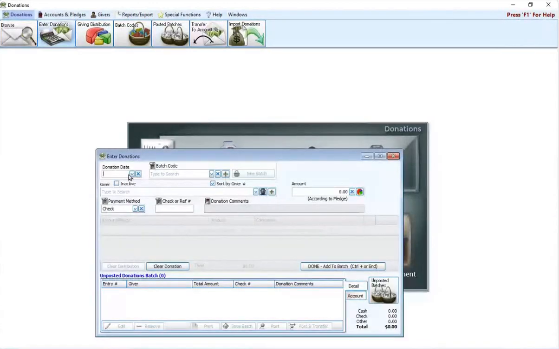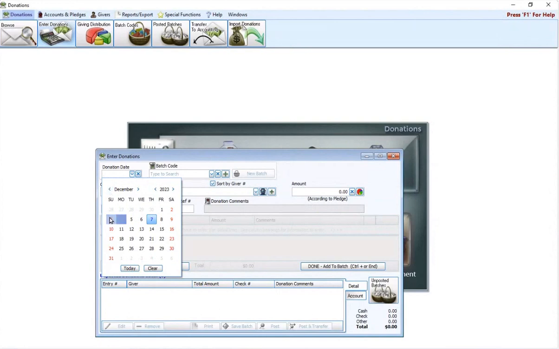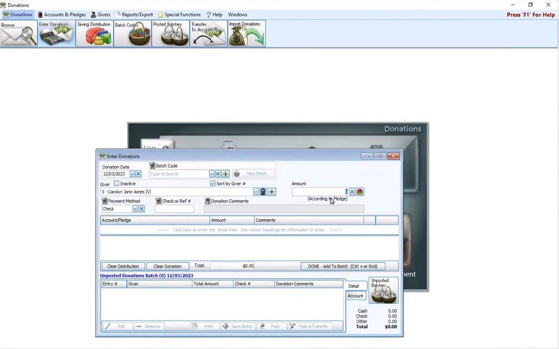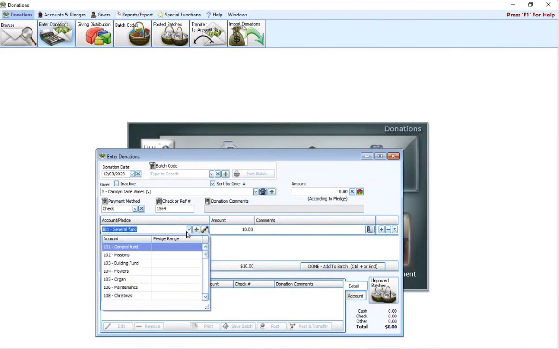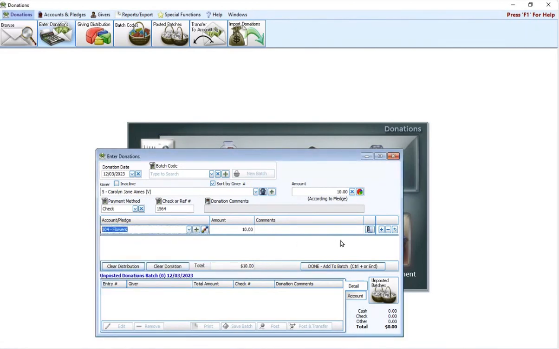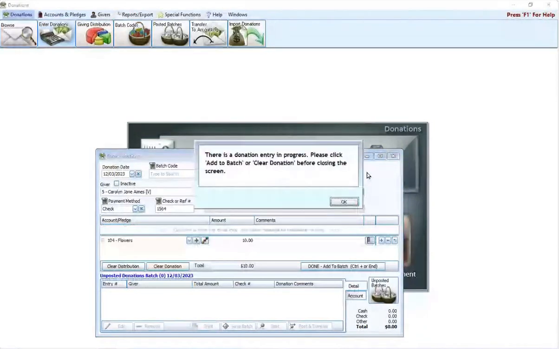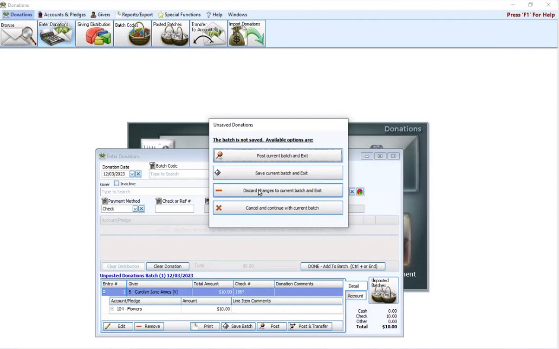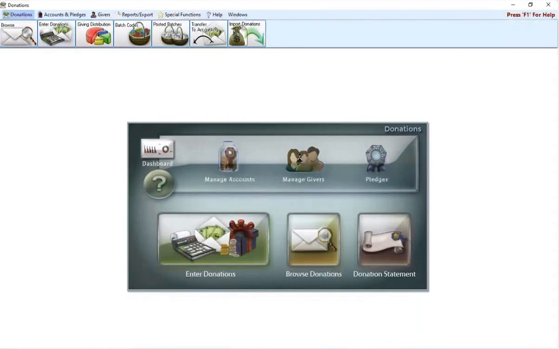So right here, if I choose to enter a date, and I choose a giver, and I enter an amount, and I come down here, let's enter a check number. Over here, if I choose an account, notice I've got a little paperclip icon to the right to attach it to the transaction or the account. We're going to discard that. Let's add it to the batch. We're going to discard that because you can also go into manage givers.